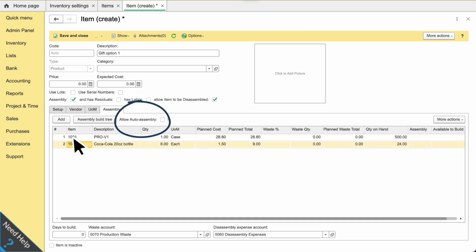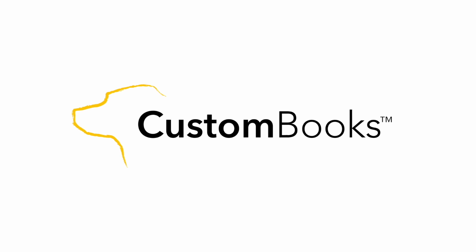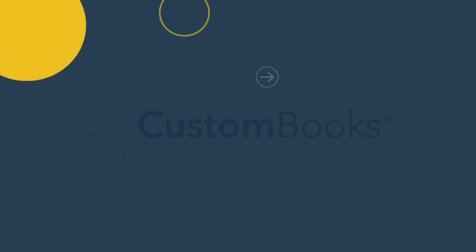If you want the item to be auto-assembled, check the Allow Auto-Assembly box. Once all the details are entered, save the item to add it to your CustomBooks inventory. Ready to get started? Follow these steps to create your first assembly item today.